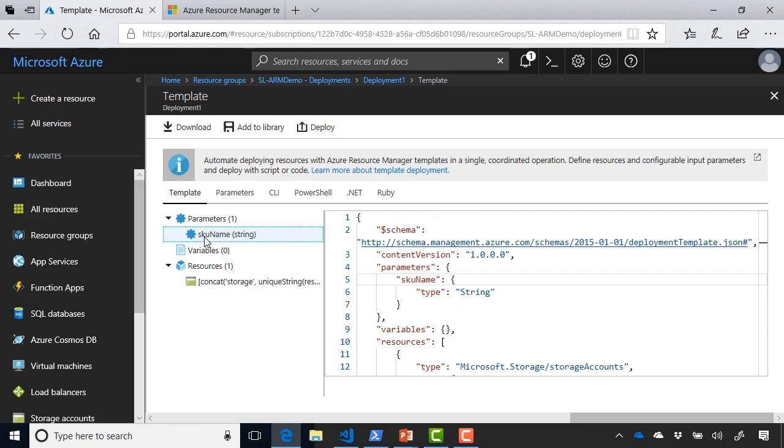That concludes this demonstration. For the exam, just know that you need to be able to sort of read and interpret ARM templates, and in some cases they'll give you questions where you have to kind of take pieces of code and choose which one makes the most sense for the question.